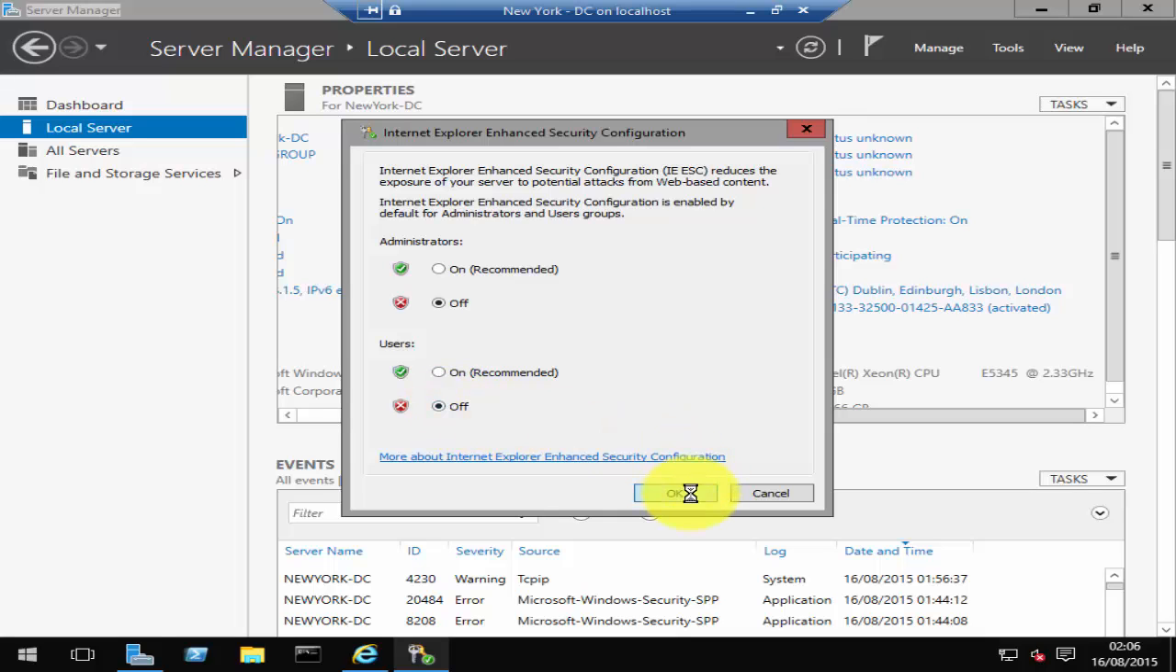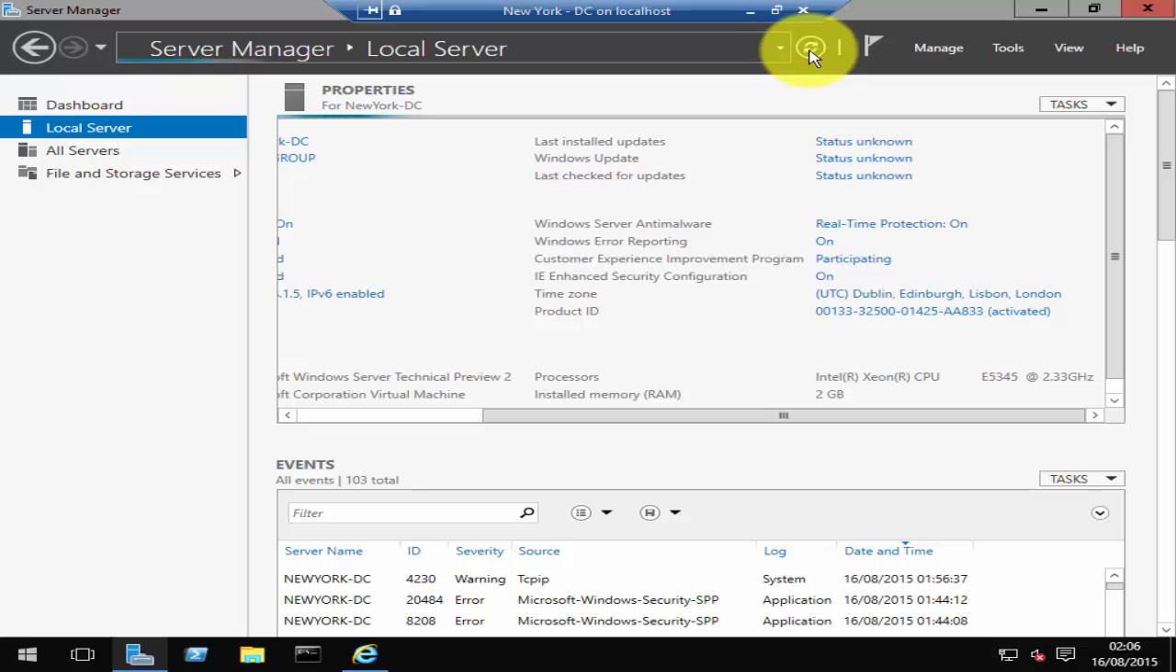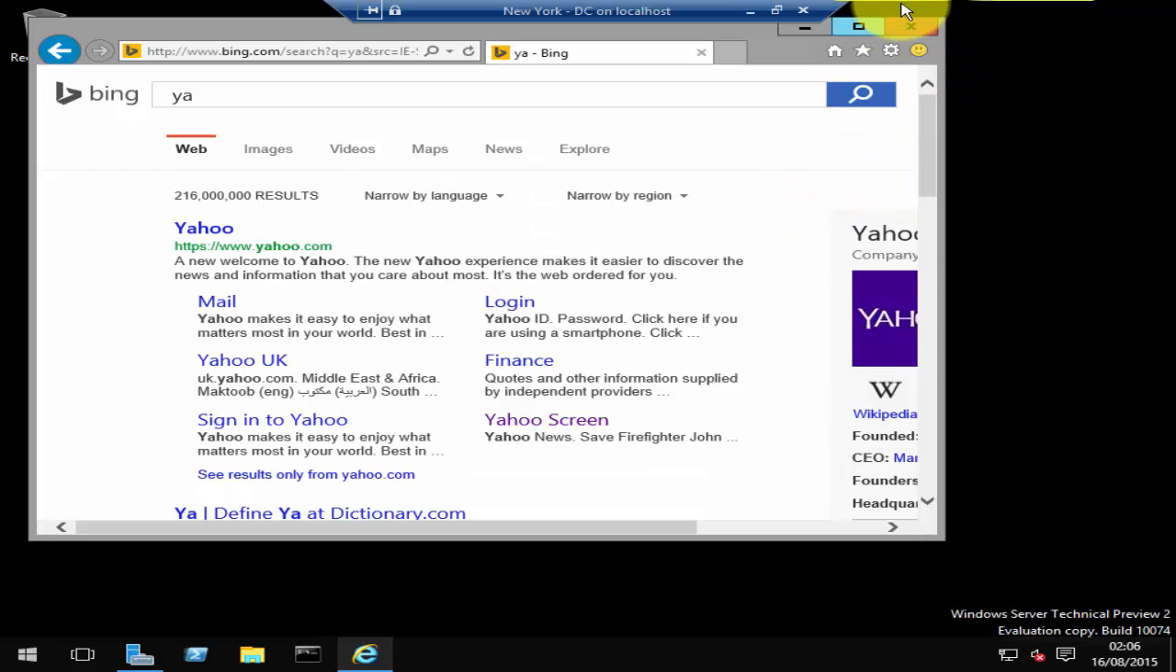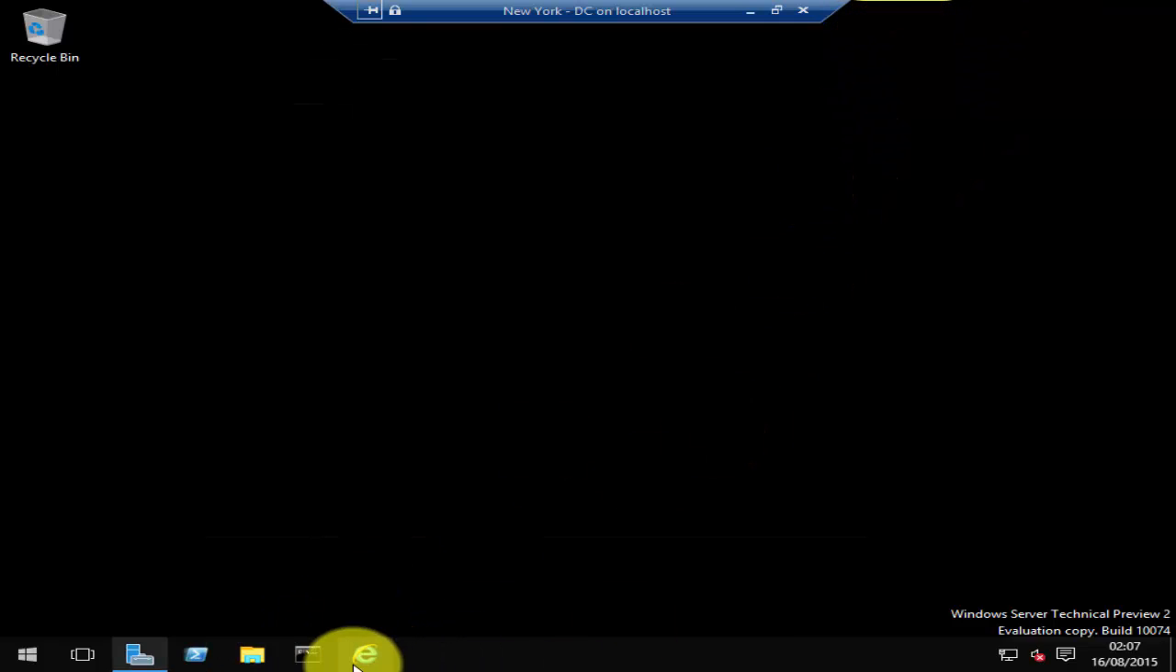Click OK. Then refresh your server manager. You should see that it's been switched off. Now, just close your Internet Explorer and then reopen Internet Explorer.